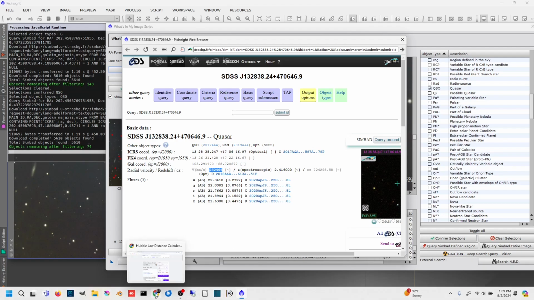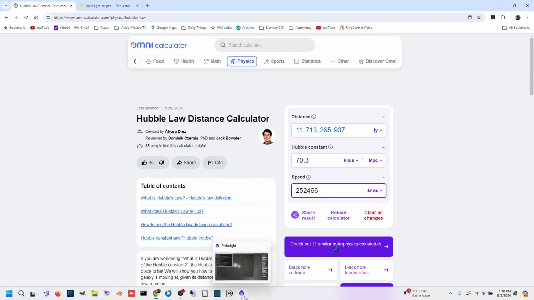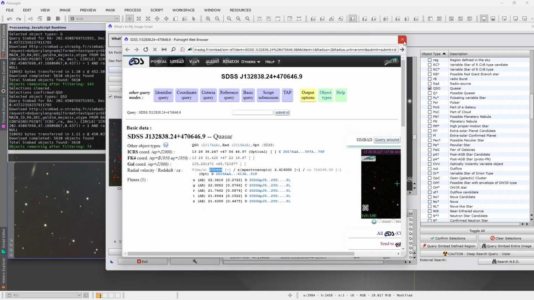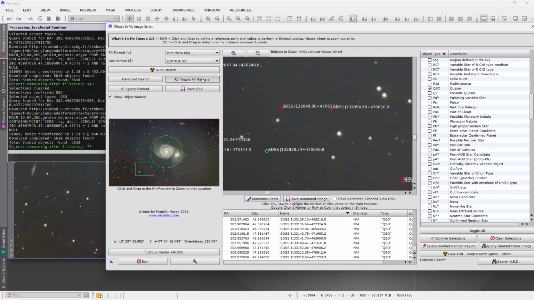Let's go back to our Hubble distance calculator and plug that number in. Now we're looking at 11.7 billion light years away. That is very distant. It's still not the most distant object that I have found. But let's go back and make sure. Is there something we can see there? Nope, you can't see it. So I can't make that a confirmed object.